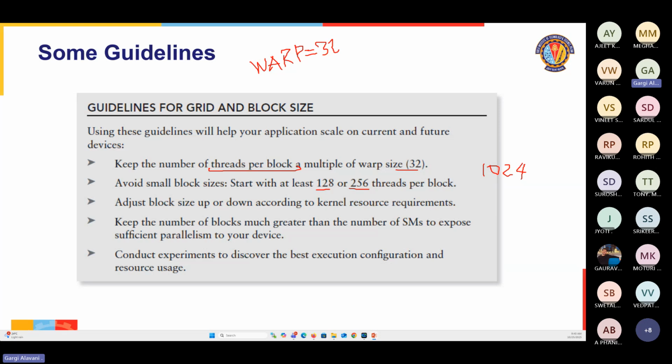So keep doing that. Then also always keep the number of blocks much greater than the number of SMs. As I showed you how the SMs get allocated in every cycle, you need more blocks than the number of SMs you have, so that all the SMs are occupied and every SM has active warps every cycle, so that you get the best performance. So you conduct these different experiments and discover the best configuration and resource usage for your problem.